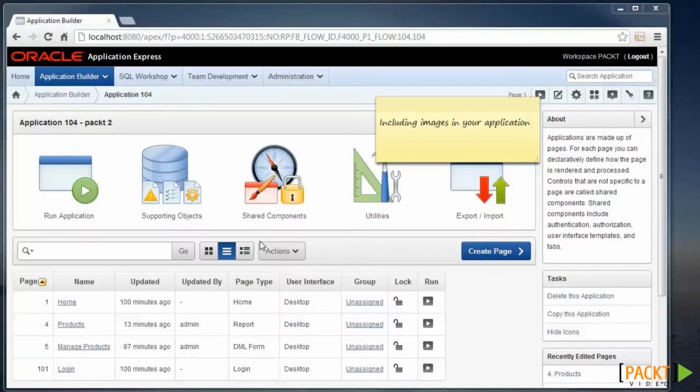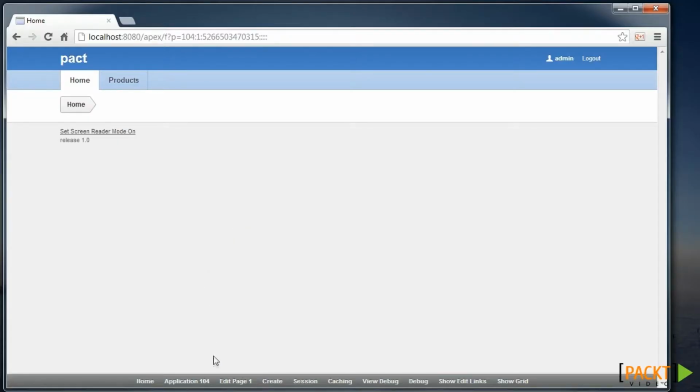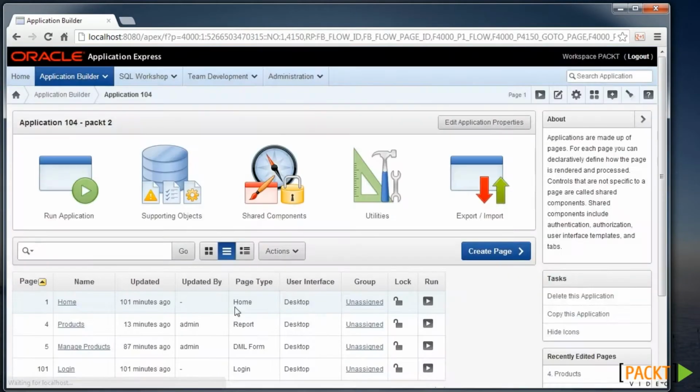Including images in your application. When you first start and run your application, you may find it looks a little bit bland without any images. One way to enhance your templates is to make images available for insertion. So first, we need to add a new image to our environment.